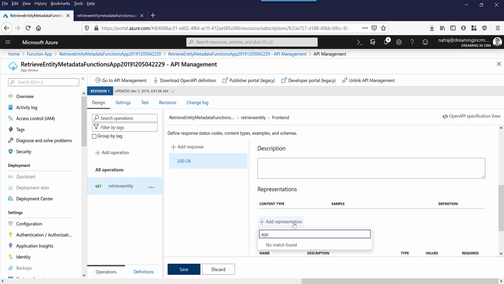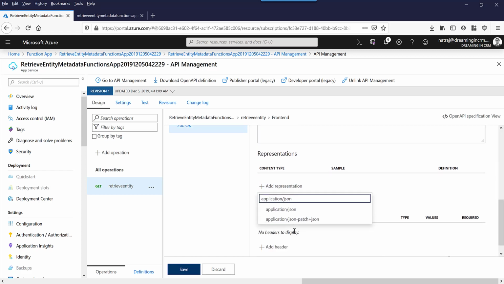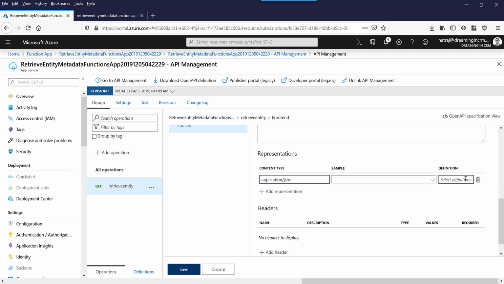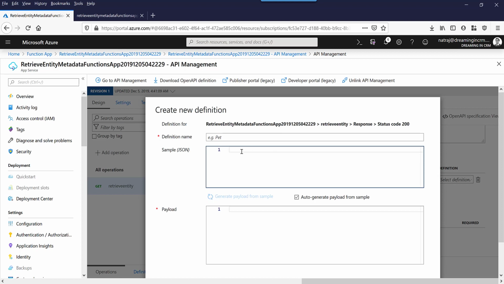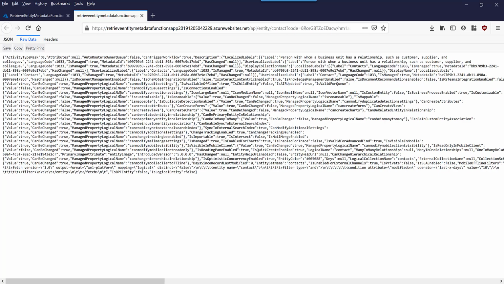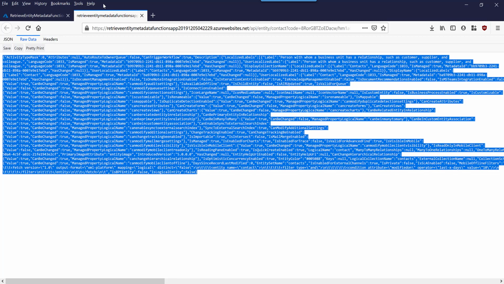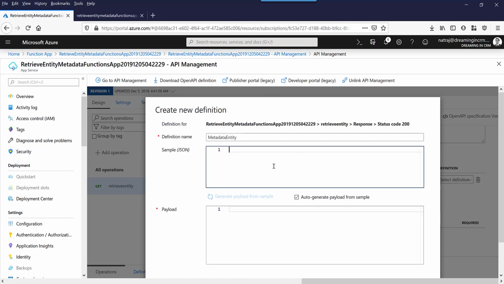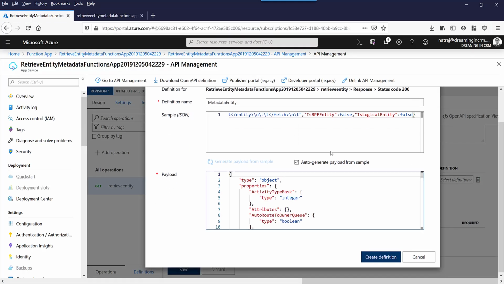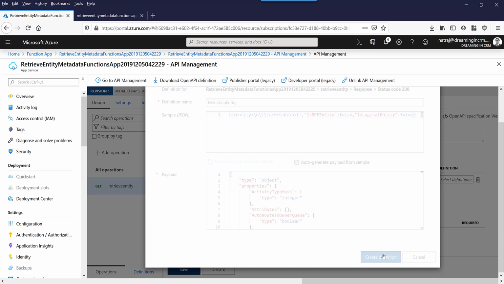I just say application/JSON, and then definition. I can create a new definition. The new definition is called meta. I'm just going to say metadata entity. And then here I can paste my sample. I have my sample here, as I'm just running the Azure functions in this other window. I can copy this sample, paste it in there, and it should generate the schema. So I can just save it now.